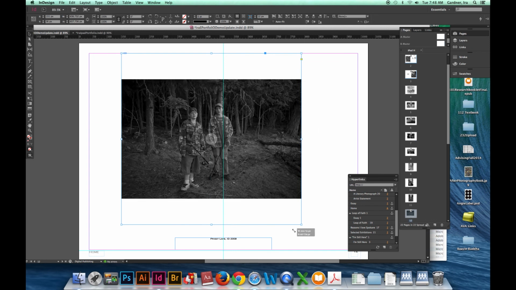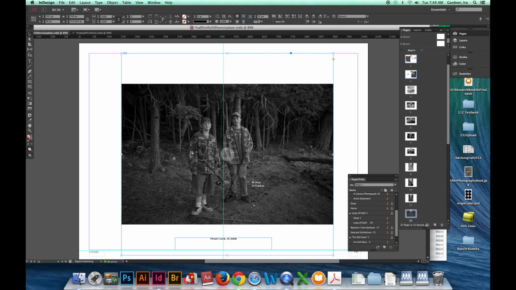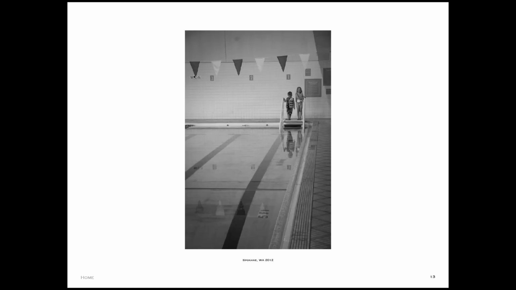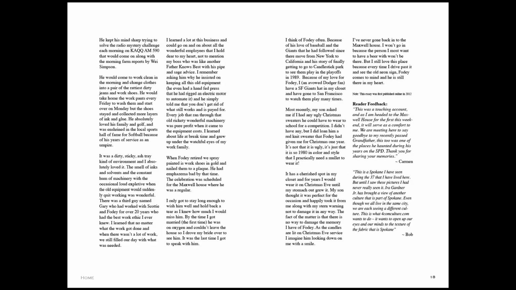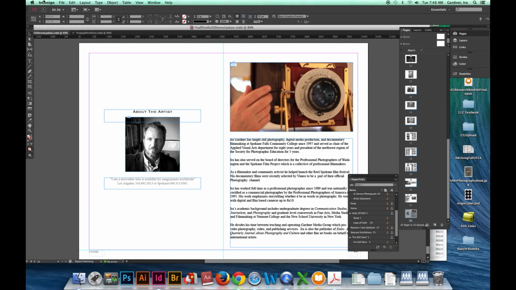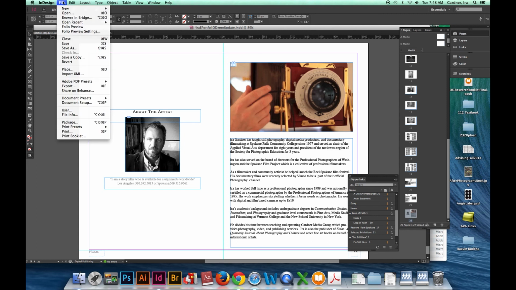Kind of resize it. In fact, I'll come up here. Yeah, I like that a lot better. And I'll center it. And I'll do another quick Shift W. That's got a little more impact. Going through the pages. Everything's there. So now I am ready to export.